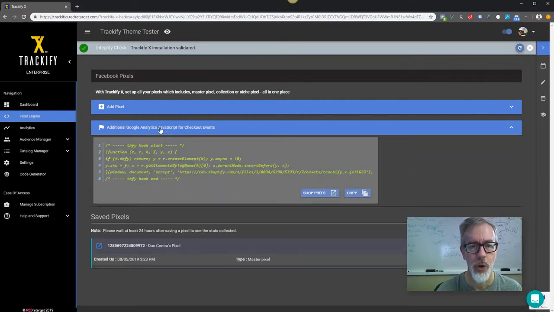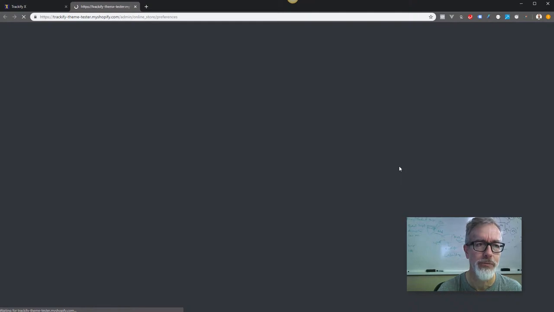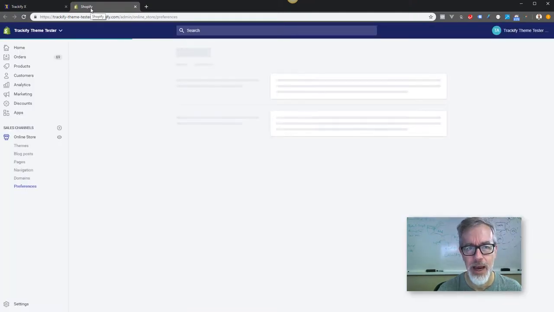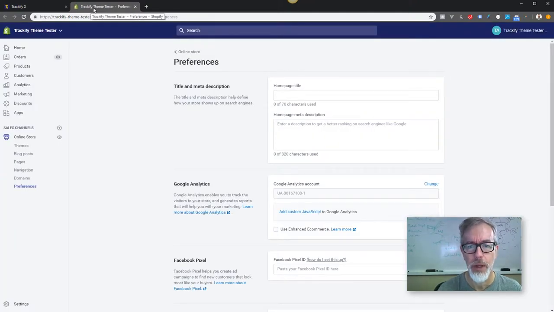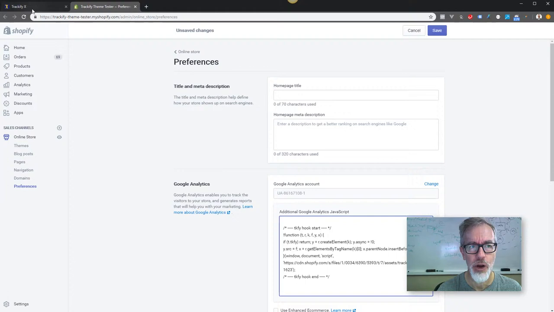And you simply just want to open this up like this, then you click on the copy button, and then you click on the shop prefs button right here, and it will actually open up in a separate tab your Shopify store, and it will take you right here to this place where you can see the Google Analytics section. And right here is a link that says add custom JavaScript. You just open this up, and there's a little field that opens up, and you just paste the script that you just copied from Trackify. Just paste that in here, and then you click save.